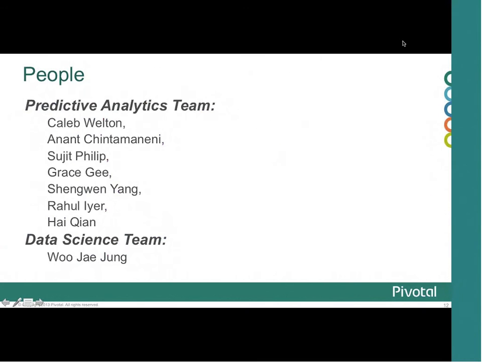I just wanted to take a minute here to recognize folks who have been crucial to the development of this R library. The lead developer is Hai, who is part of the predictive analytics team at Pivotal. And I'm Wu, I'm part of the data science team.